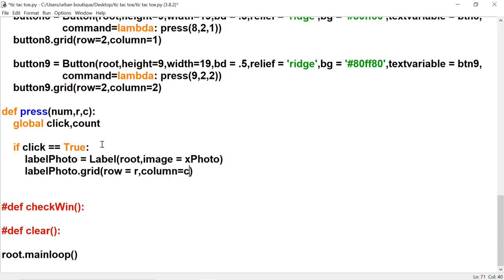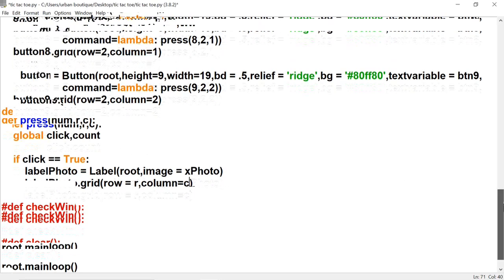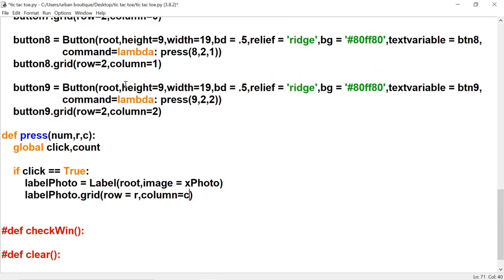So what this is doing is basically, let's say that the user clicks on button number 9. What's going to happen is we're going to call on the press function and we're going to send over the location of this button. In this case, it's 2, 2. So it's sending it over here. So if the user were to click on button number 9, then that particular button is going to turn into the X photo because we used the location of this button here. So we're placing this photo in place of that button.